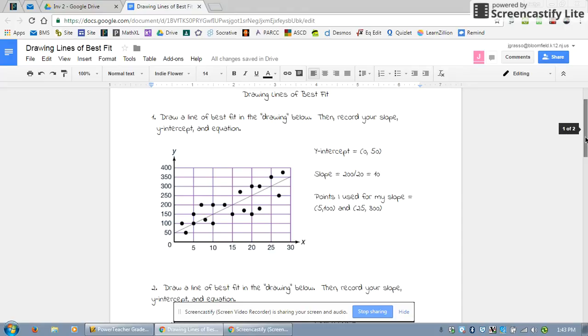And the rest of these questions are pretty much the same. Make sure you turn it in through Classroom. And if you have any questions, make sure you ask me in class.